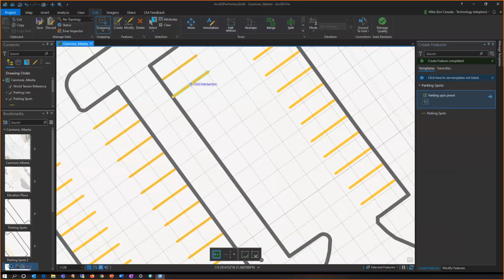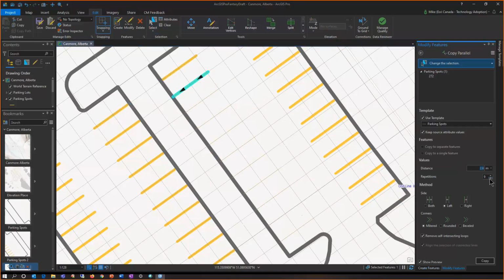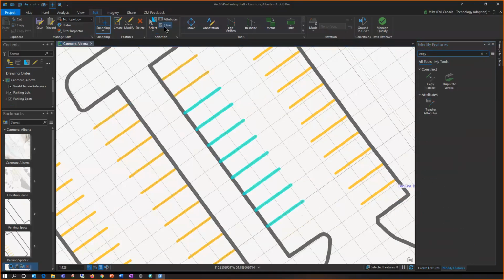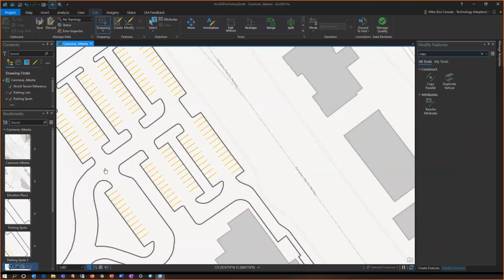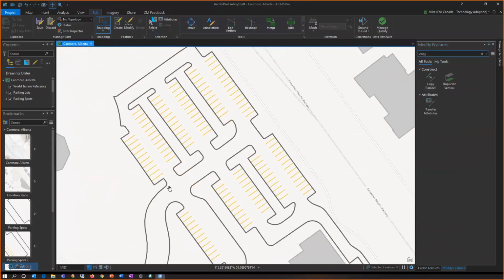And if I want to make an assist here on a goal from copy parallel, I'm going to do the same thing. I'm going to take it down one because I already did one. And there we have it. So there we can see copy parallel used in a few different ways. Gives us a nice filled out parking lot and elevation place. So that's my pick, a tool which is good on offense, a tool which is good on defense.